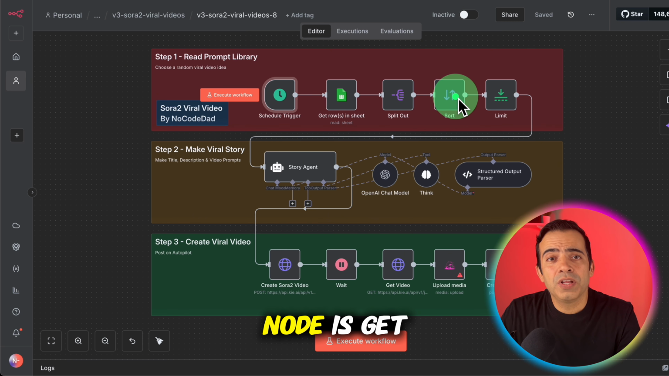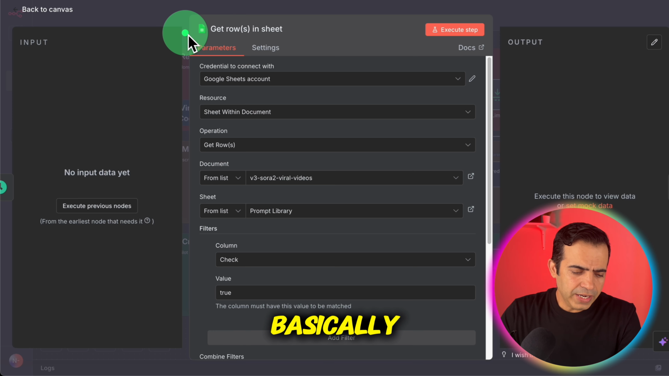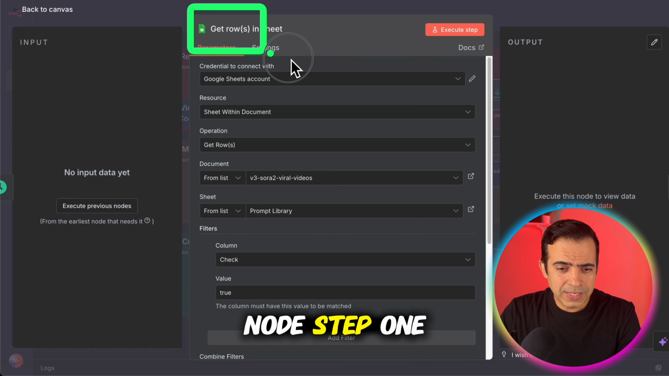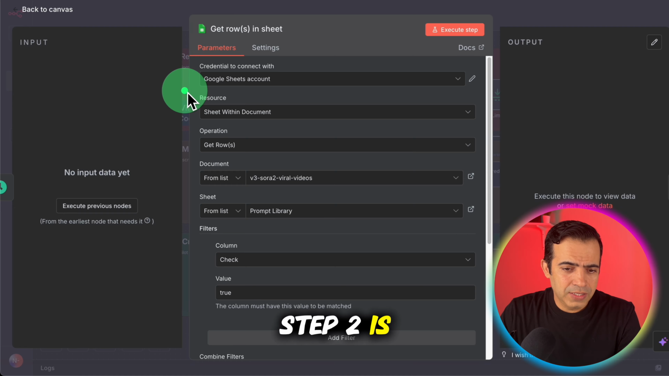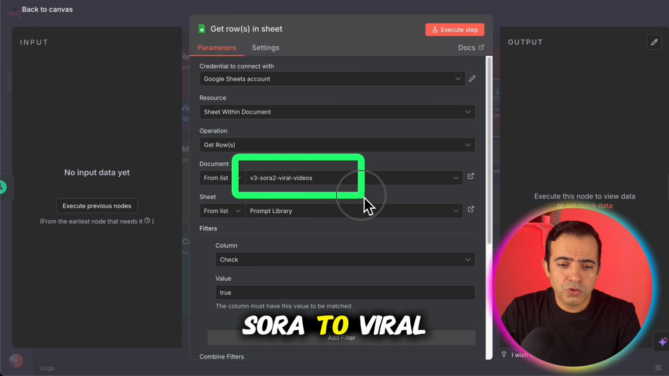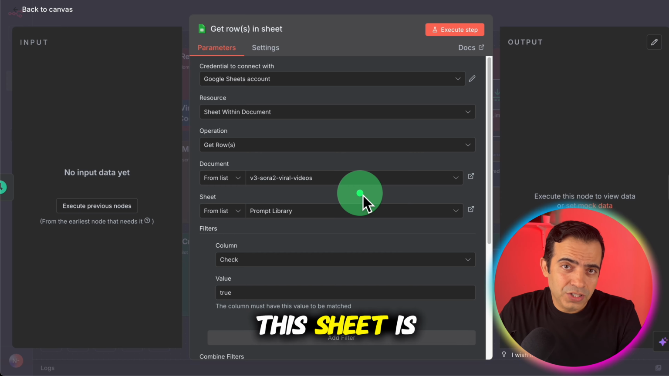The next node is Get rows in sheet. Let's double click. Basically, Get rows in sheet is reading your Google Sheets. In this node, step 1 is to connect to your Google account. Step 2 is to get the sheet which you want to read. So we are reading the Sora 2 viral videos sheet. And now I'm going to explain what exactly this sheet is about.